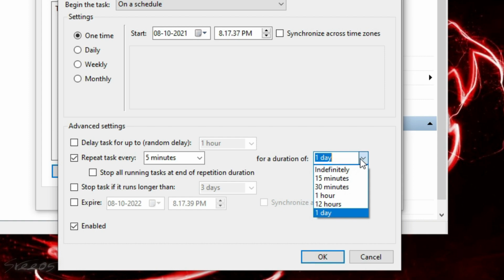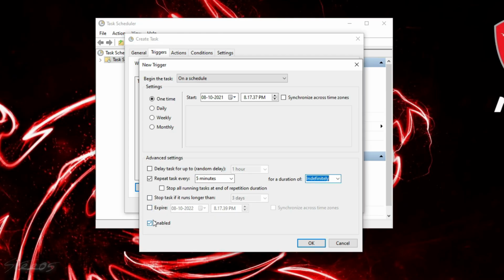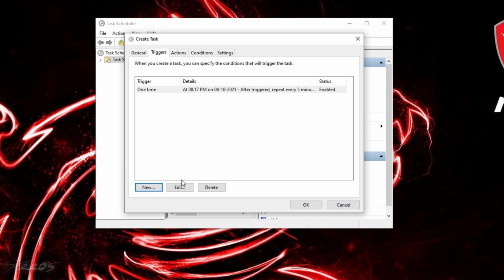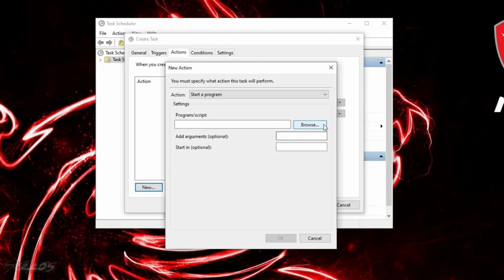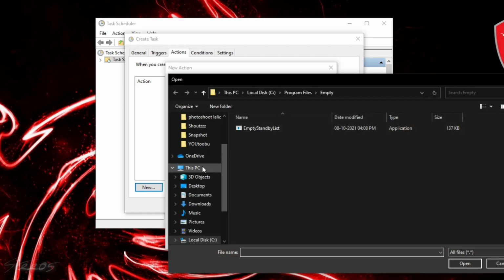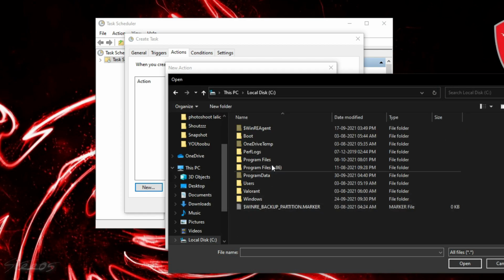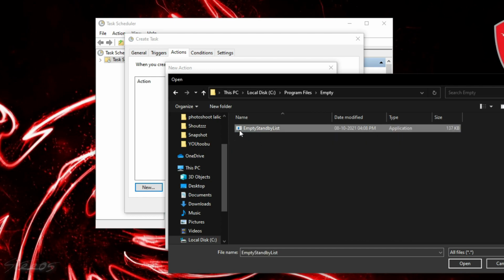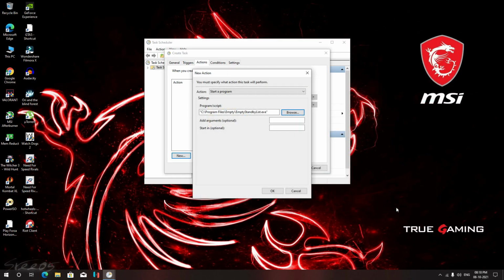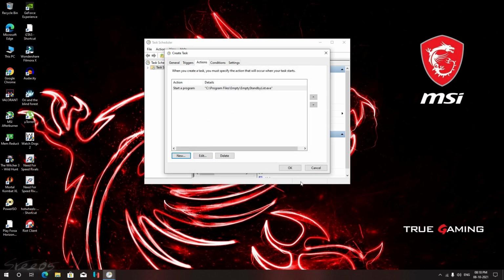and for duration of indefinitely, because this task is going to run after 5 minutes. Make sure this box is enabled, and the next thing we're going to do is action. So click new and you have to select the program that you just copied to the program files. Here empty, and the empty is standby list, and click open.